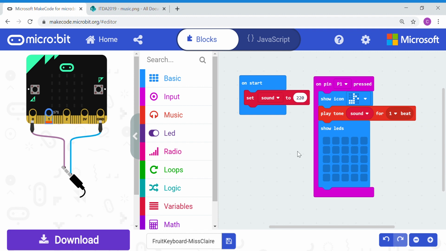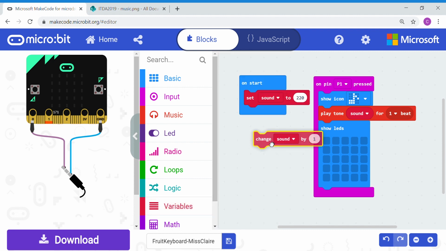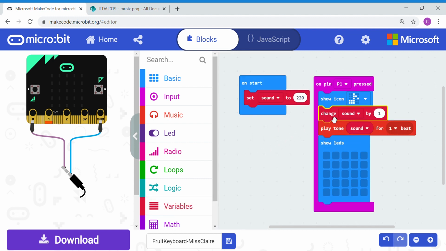Okay, now here's the fun part. We are going to change the tone, increase the sound value so that we can change the tone whenever we press pin 1. So how we do this is to introduce a change variable block. I'm going to go to variables, bring out my change sound block, and pop it before the play tone block. Change sound by, I'm going to change this value to something higher so that I can really hear the difference in sound. I'm going to set about 100.